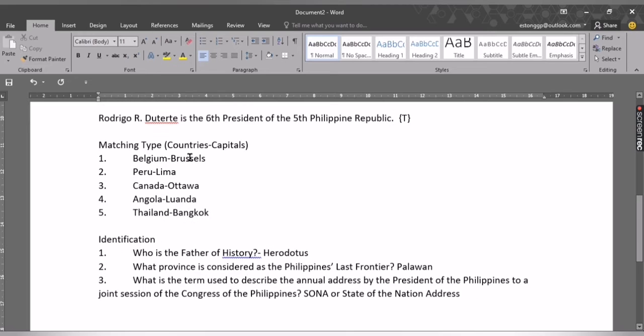Let's proceed now to the matching type. I prepared here the countries and capitals. So again, let's remove the numbers because they are not needed.